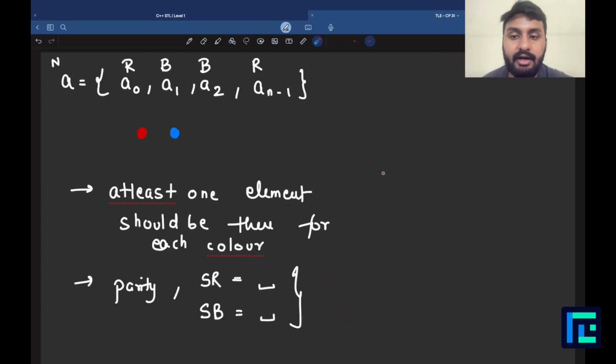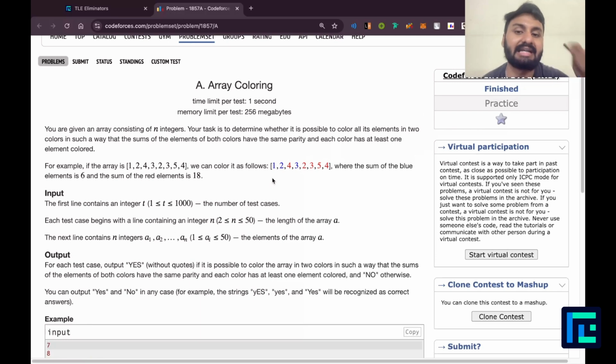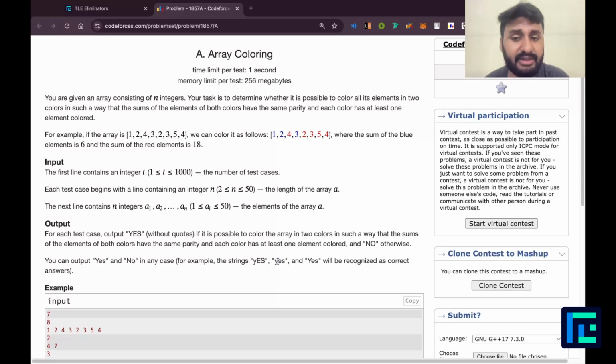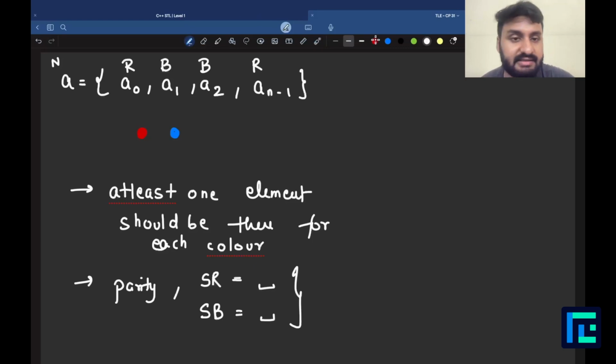This is what they are trying to ask you. What they are saying is, if you can do such a coloring for all the elements following these two conditions, that their net sums turn out to have the same parity, and at least one element is definitely colored for every possible color, that is, in this case only two colors we're talking about, then print a yes. And if you think you can never fulfill such a condition, then print a no. So they are asking for a yes/no case basically. This is a yes/no question.